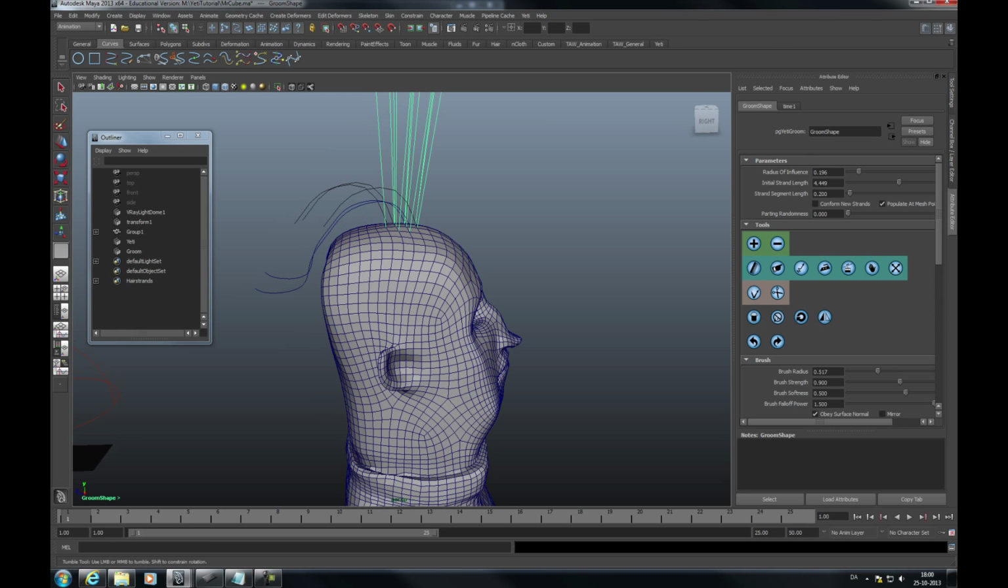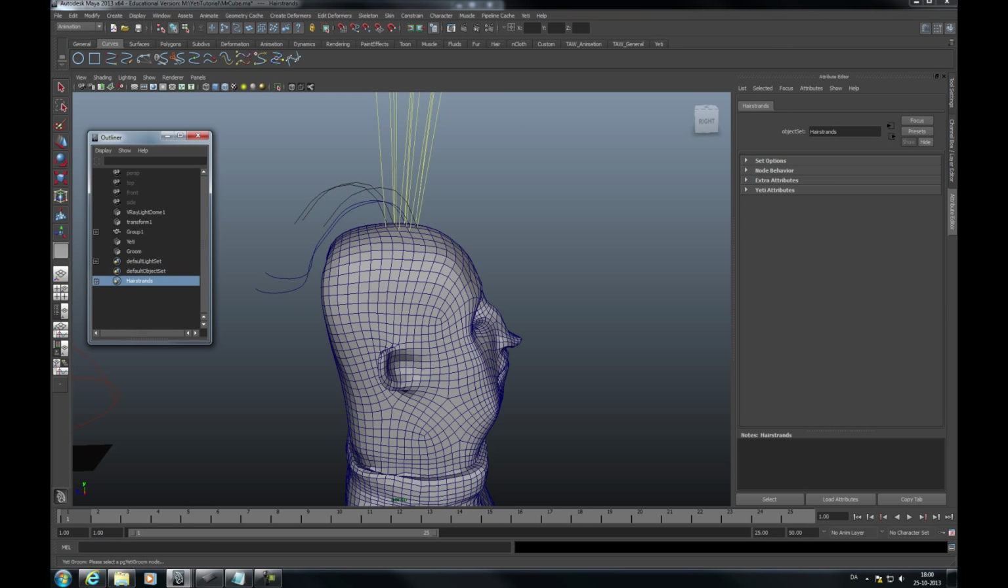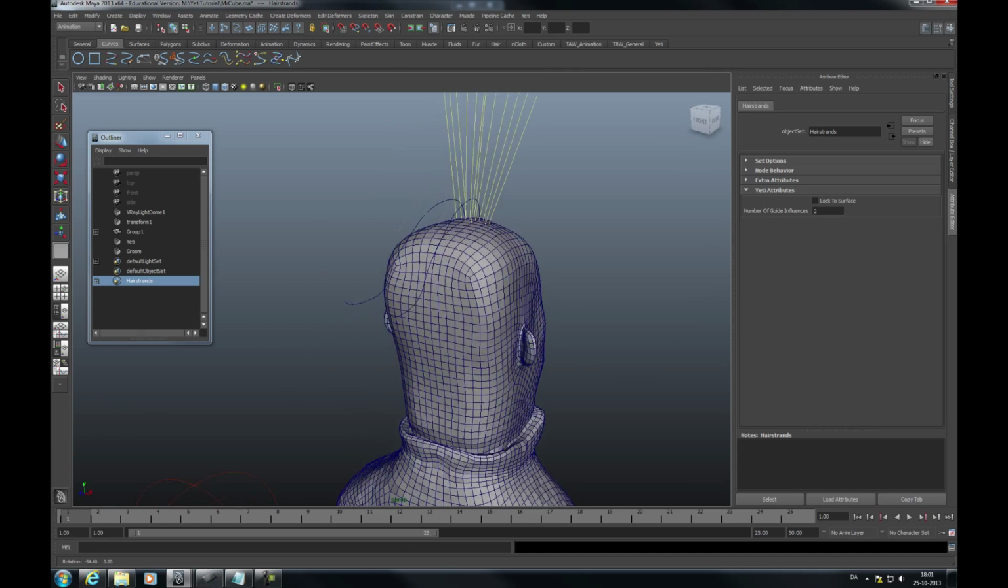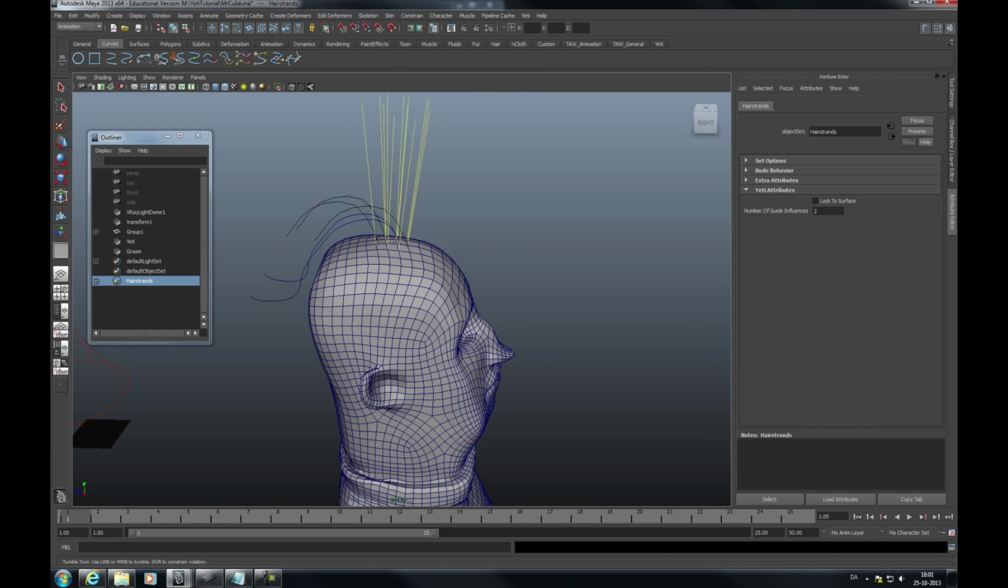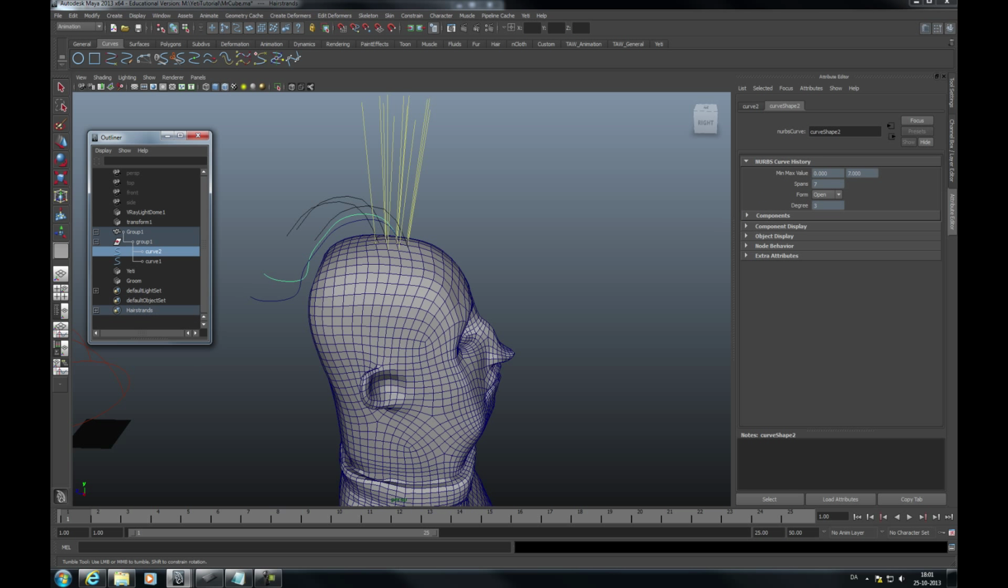Except if you want to do something pretty, spend more time on it. That's my primary advice. If you select the selection set, you can see there's a Yeti attribute, and you can change the number of guides that's influencing the groom or the Yeti node. And you can also find special attributes under each of the guide curves.